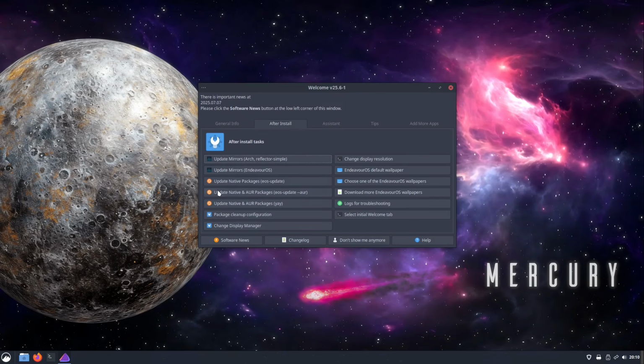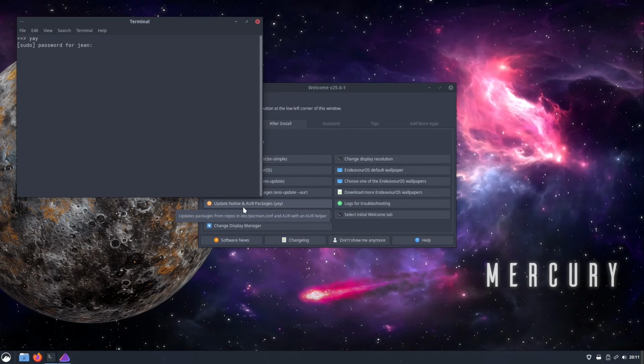Then we have some update buttons, update native packages and AUR packages. There's also another tool called EOS update. But of course also with our yay package manager, but we just did this in the very last moment. But if you want, we could very easily click this update native and AUR packages, and then this is going with yay.